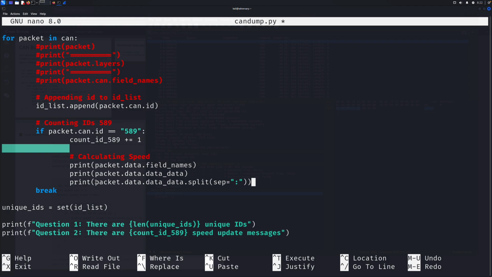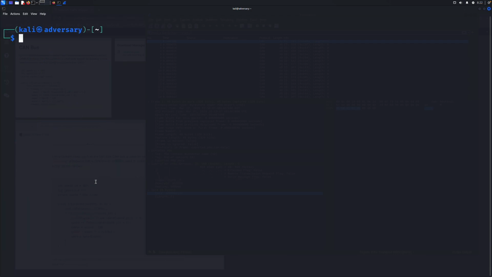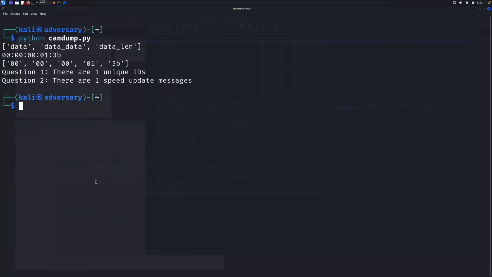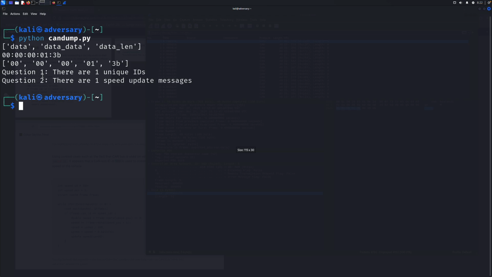And this should give me a list with every element. Okay, let's see. Control X, Y, enter. Let me clear the screen for you. Let's run this again, and here it is. We got a list with all the different elements, right? So now we can access specific elements.